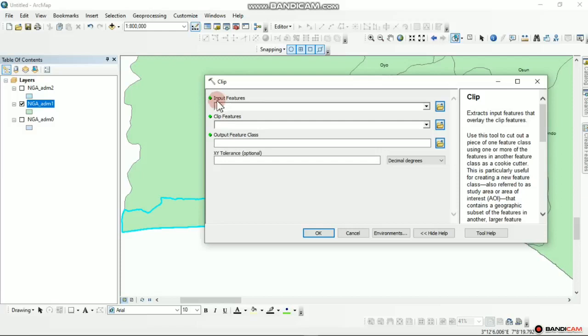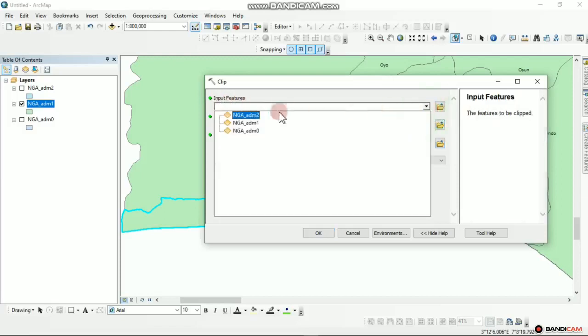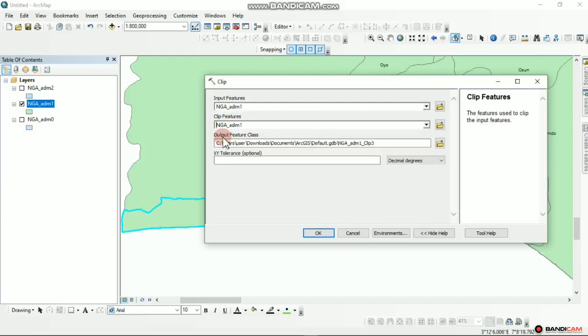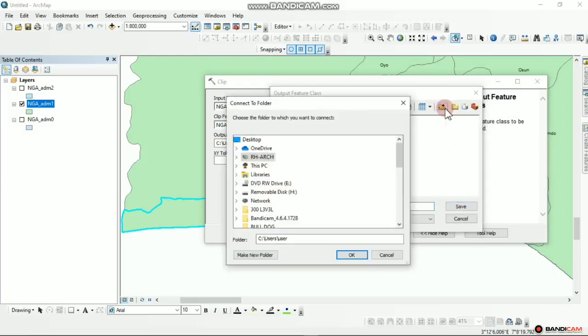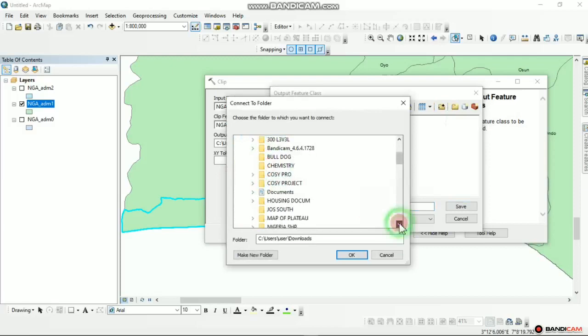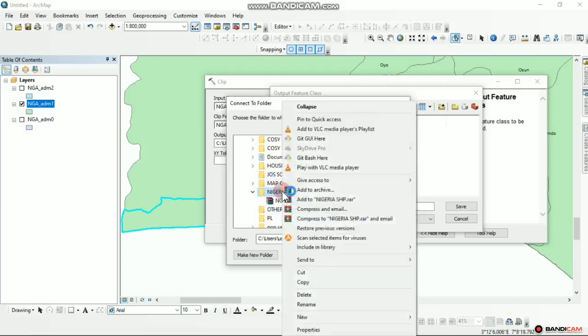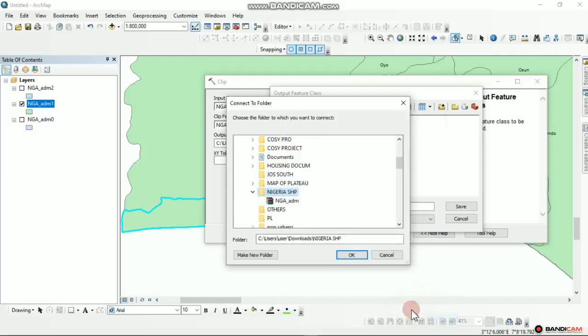So here is specify input features. I'll click on Nigeria admin 1 and the clip feature also click on. Then output feature class, I have to give it a location. I would like to house it on that same folder I created. So I'll go to this PC on my desktop, I'll go to download, I'll locate that Nigeria SHP and then I left click on it. Then I right click and add a new folder. I will call this Lagos SHP, that's Lagos.